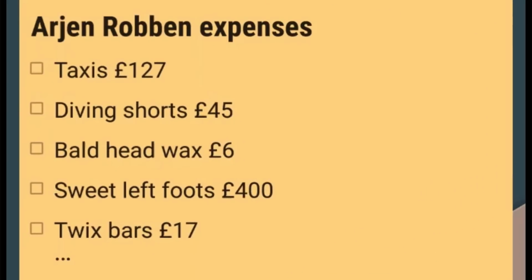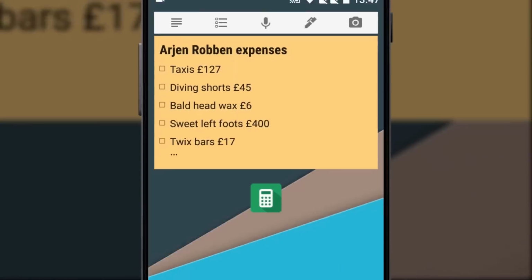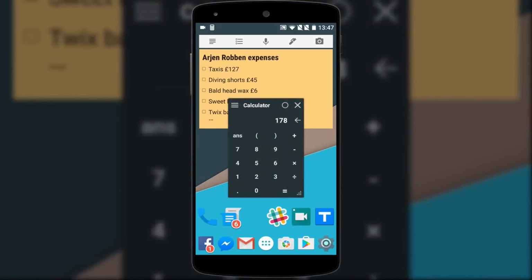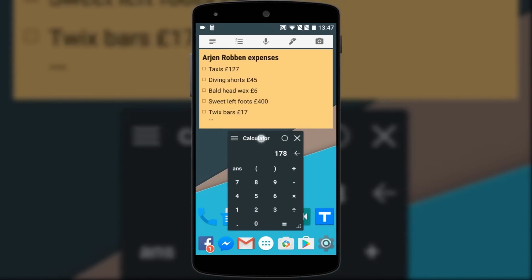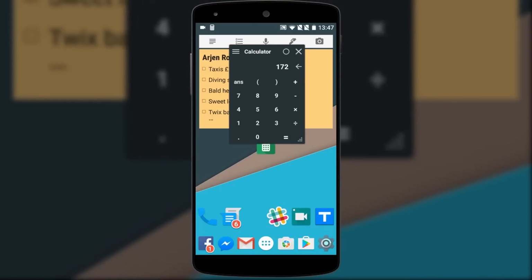Now, there are always times where you need to add something up against a list. Using the Android calculator would switch you to the full screen app, which is a bit useless if you want to see what you're adding up. So that's where this simple but intelligently executed floating calculator comes into play, by sitting on top of your screen, allowing you to resize it and move it around.